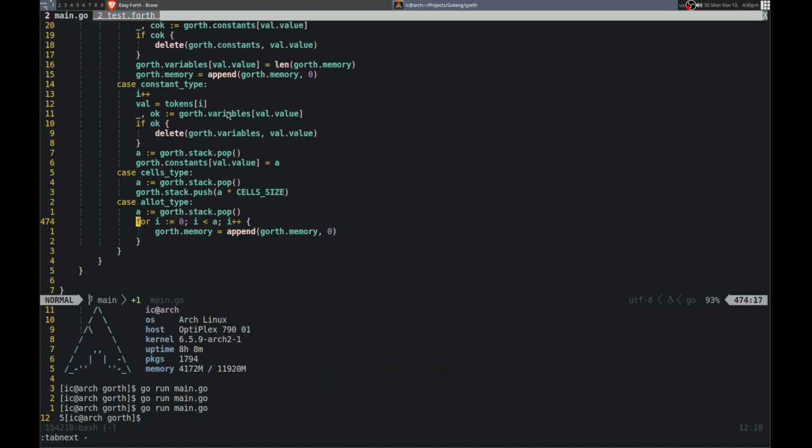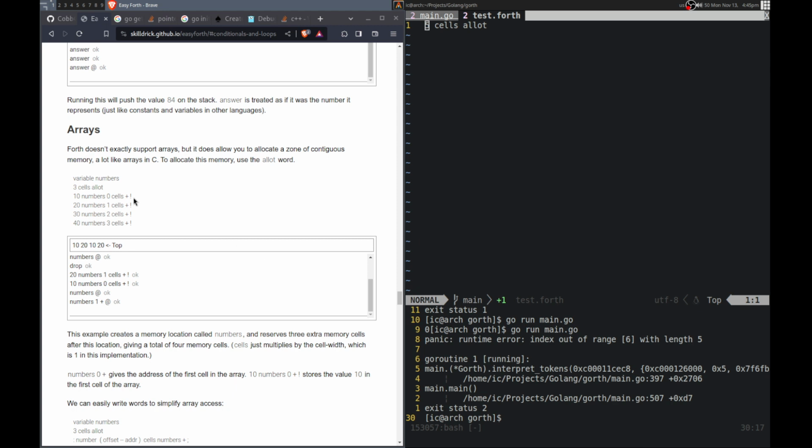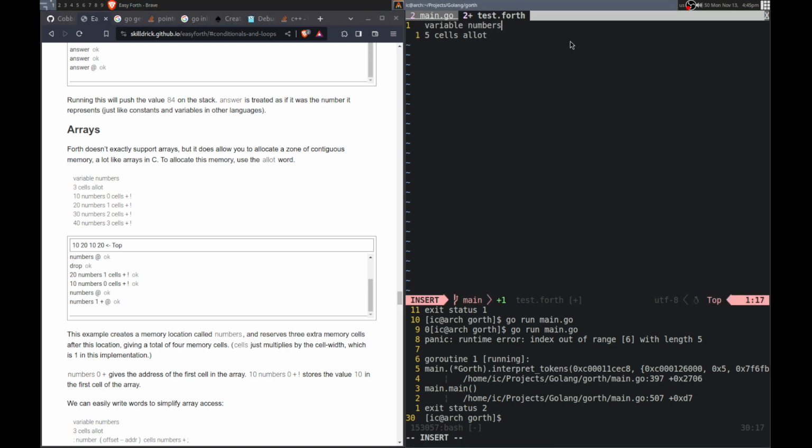So it did actually work. It initialized the memory to 0. But then we want numbers. Let's see. So yeah, numbers then points to the beginning of it. You declare it right before, so if I do variable numbers like that, then numbers points to 0 in the array.